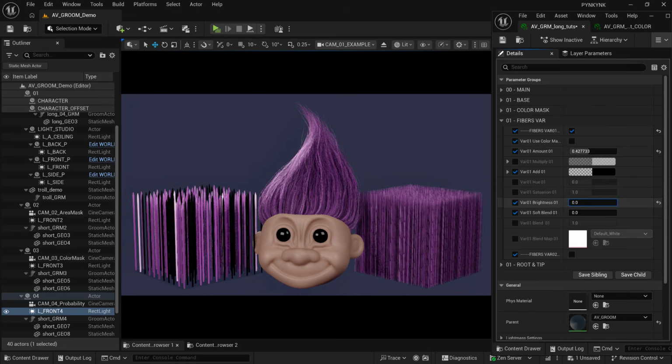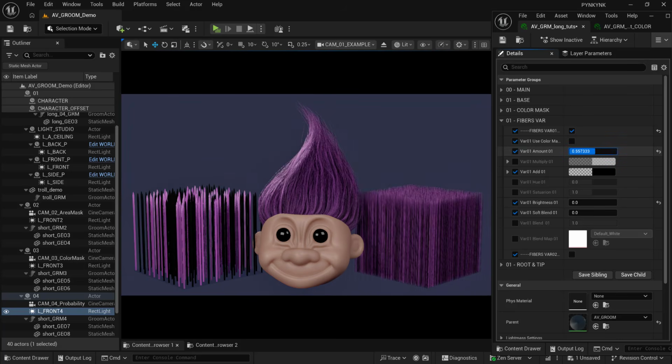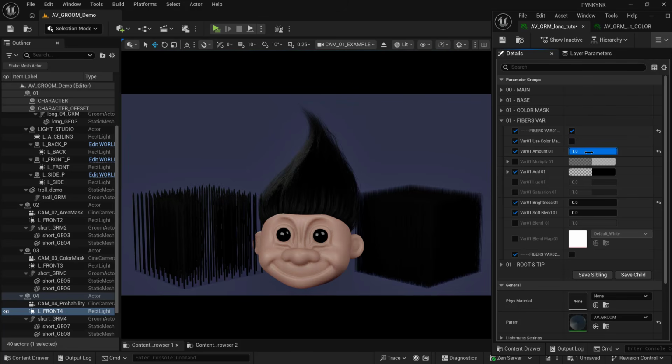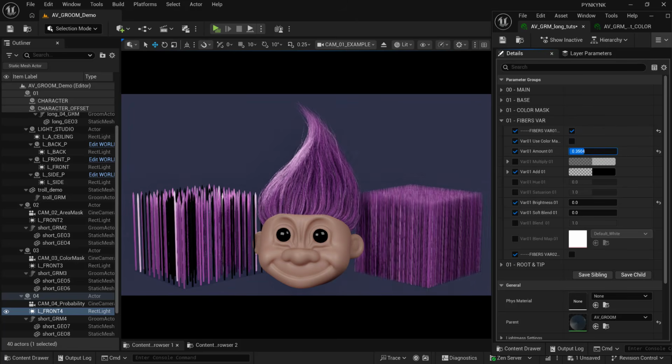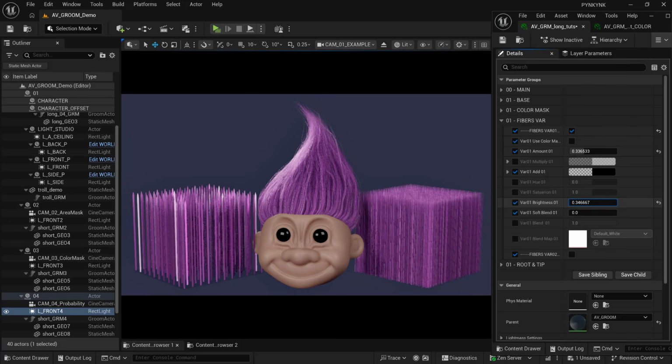So for example, for now I'm setting a strong variation to 0. And if you see, if I set this one to the maximum, we are going to have 100% of the hair with this modification. We don't want that, we set just a few numbers, and we are going to set just a slight variation.